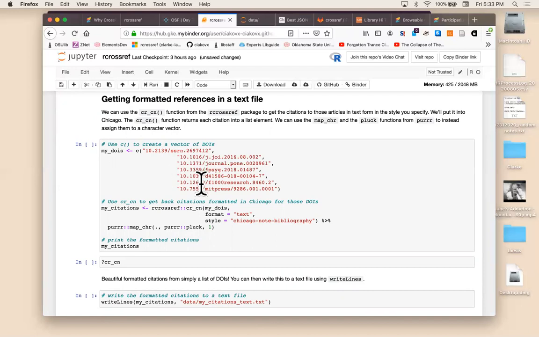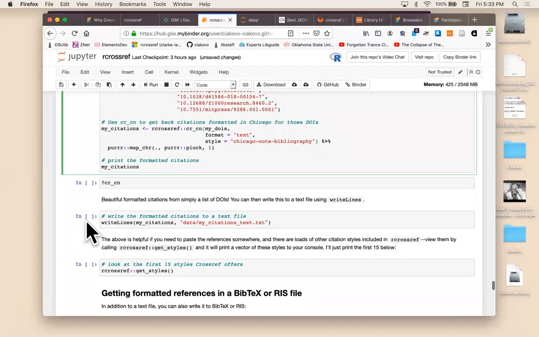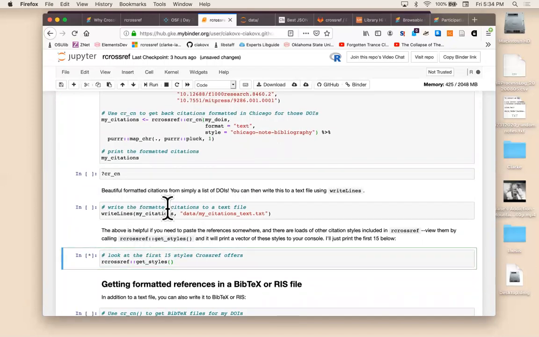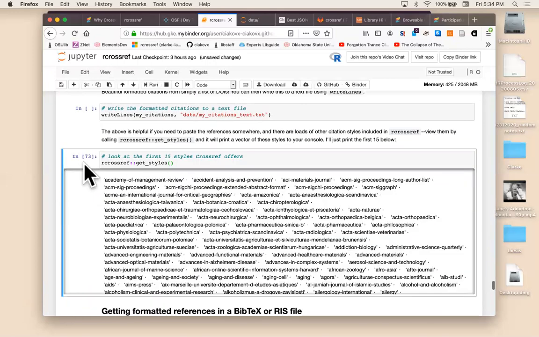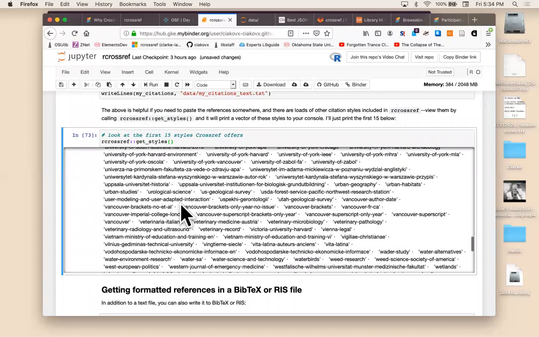First, we're going to look at how to get formatted references into a text file. So there's a function in rcrossref called cr_cn, and what that does is it will actually format your references according to the style that you choose. And there's a huge list of styles. If you call rcrossref get styles, you can see a massive list of different style guidelines.